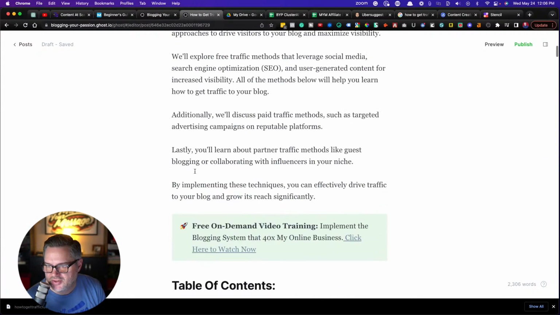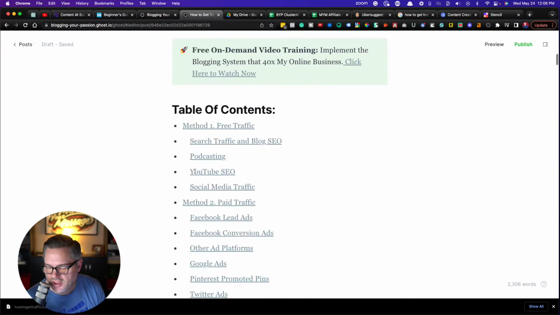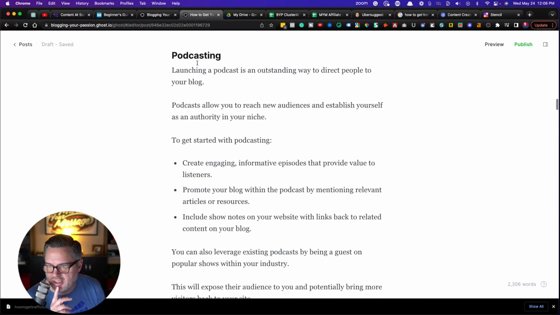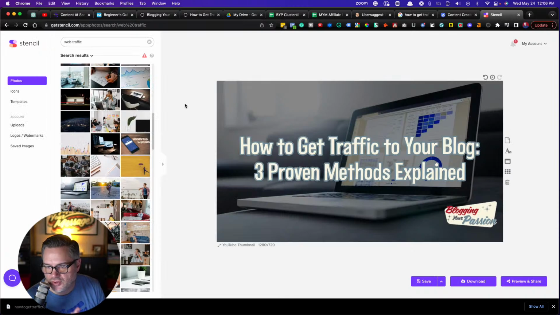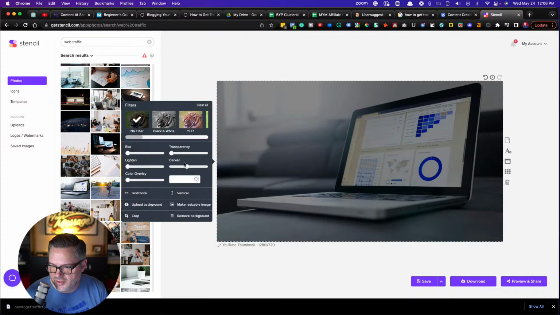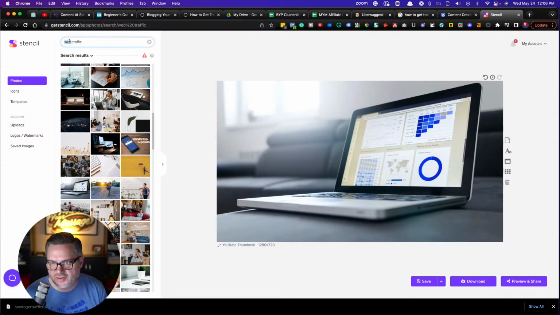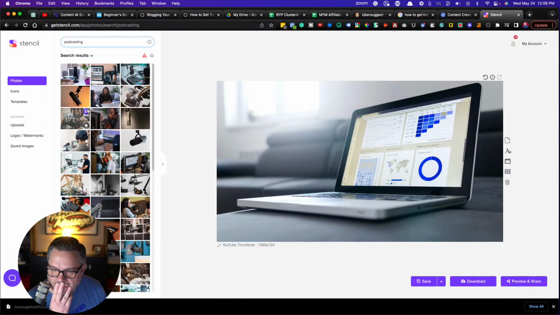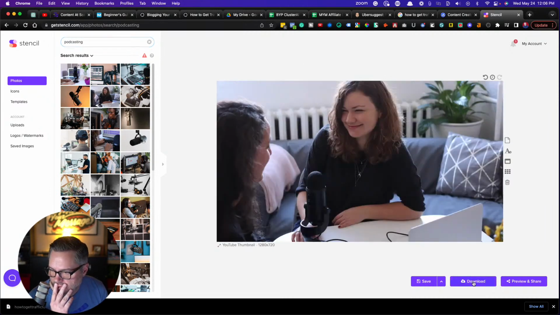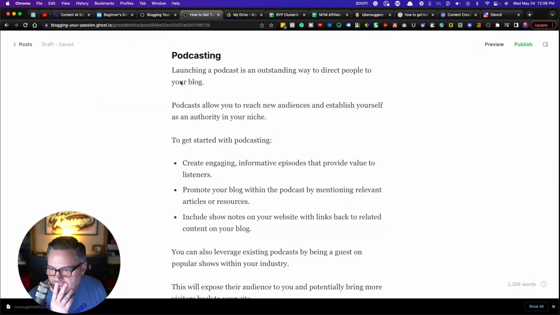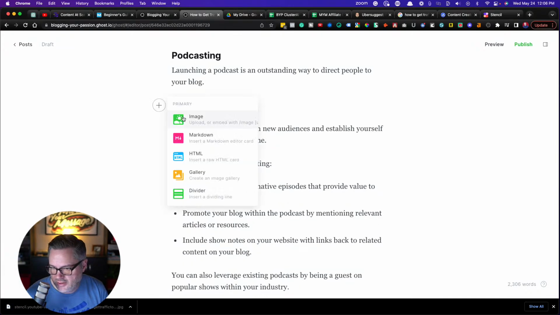I do want to add some images. It's good to add some more images in here. If you don't know what images to add, one tip would be take like podcasting right here. If you have a tool like GetStencil, or you can use Canva for this as well. And I typically would just get rid of this and this. I will get rid of any kind of darkening. And then I'll just type in something like podcasting. And we're going to download this. And we're going to add it in here.